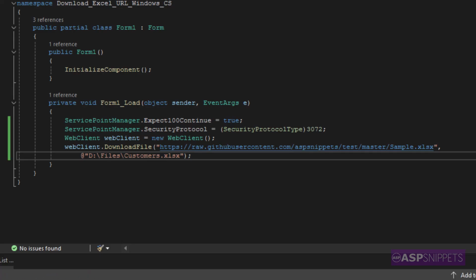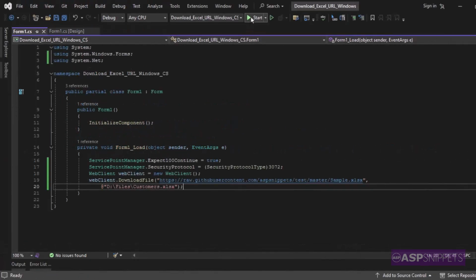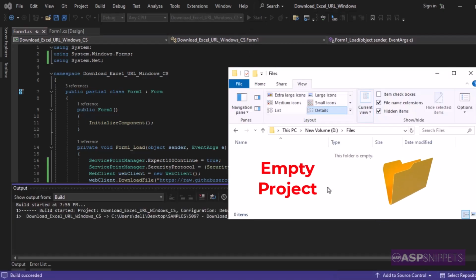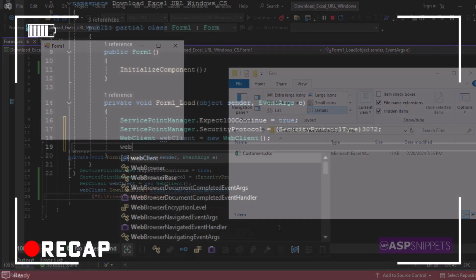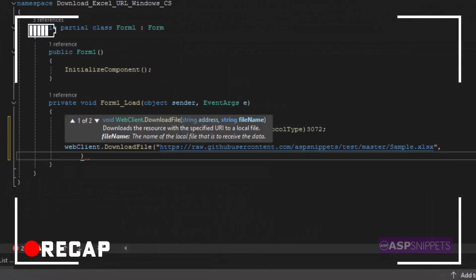So with this we complete our programming part, and now it's time to run our project and see it in action. As you can see, the file is being downloaded from URL. So today we learned how to download Excel file from URL in Windows Forms application.